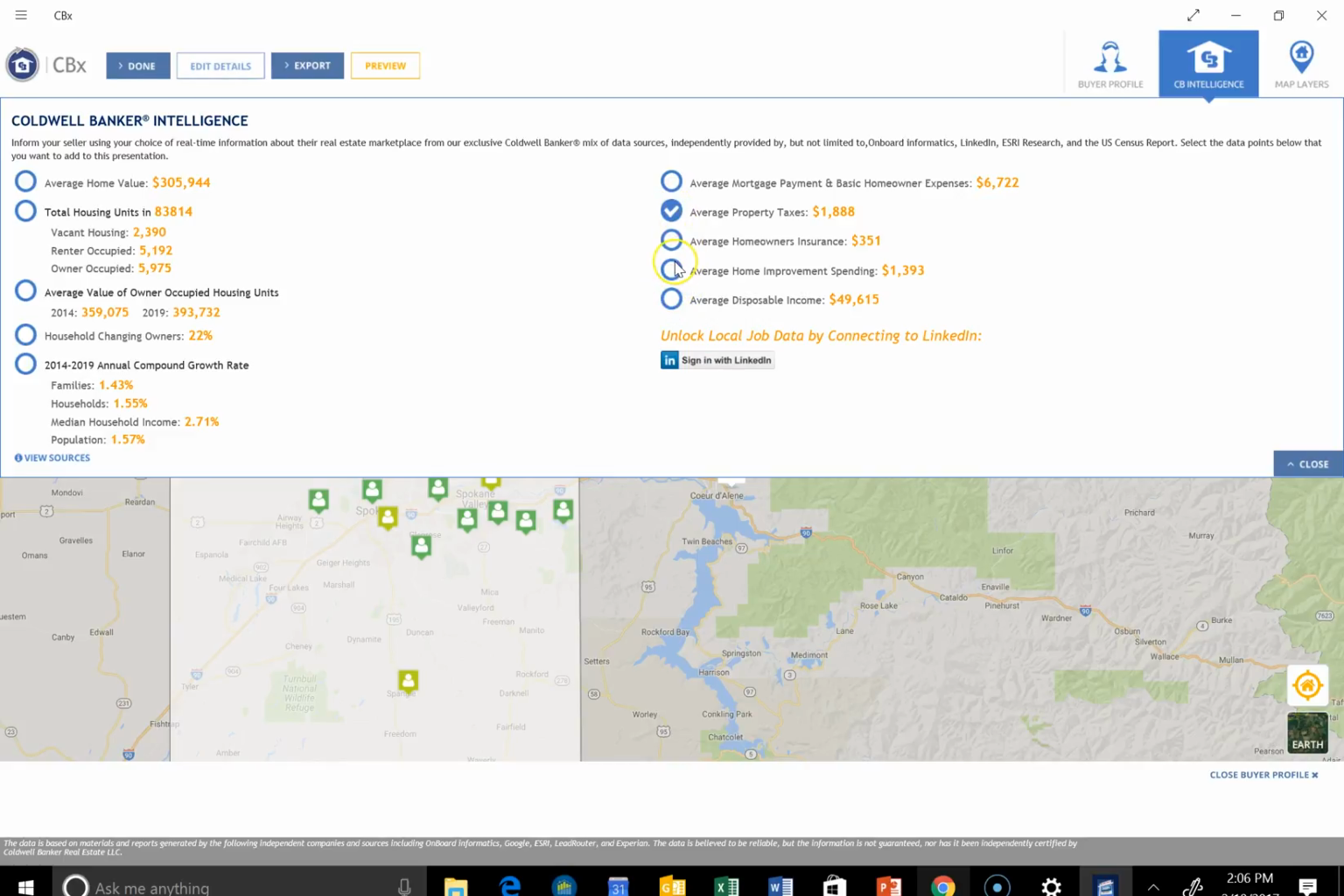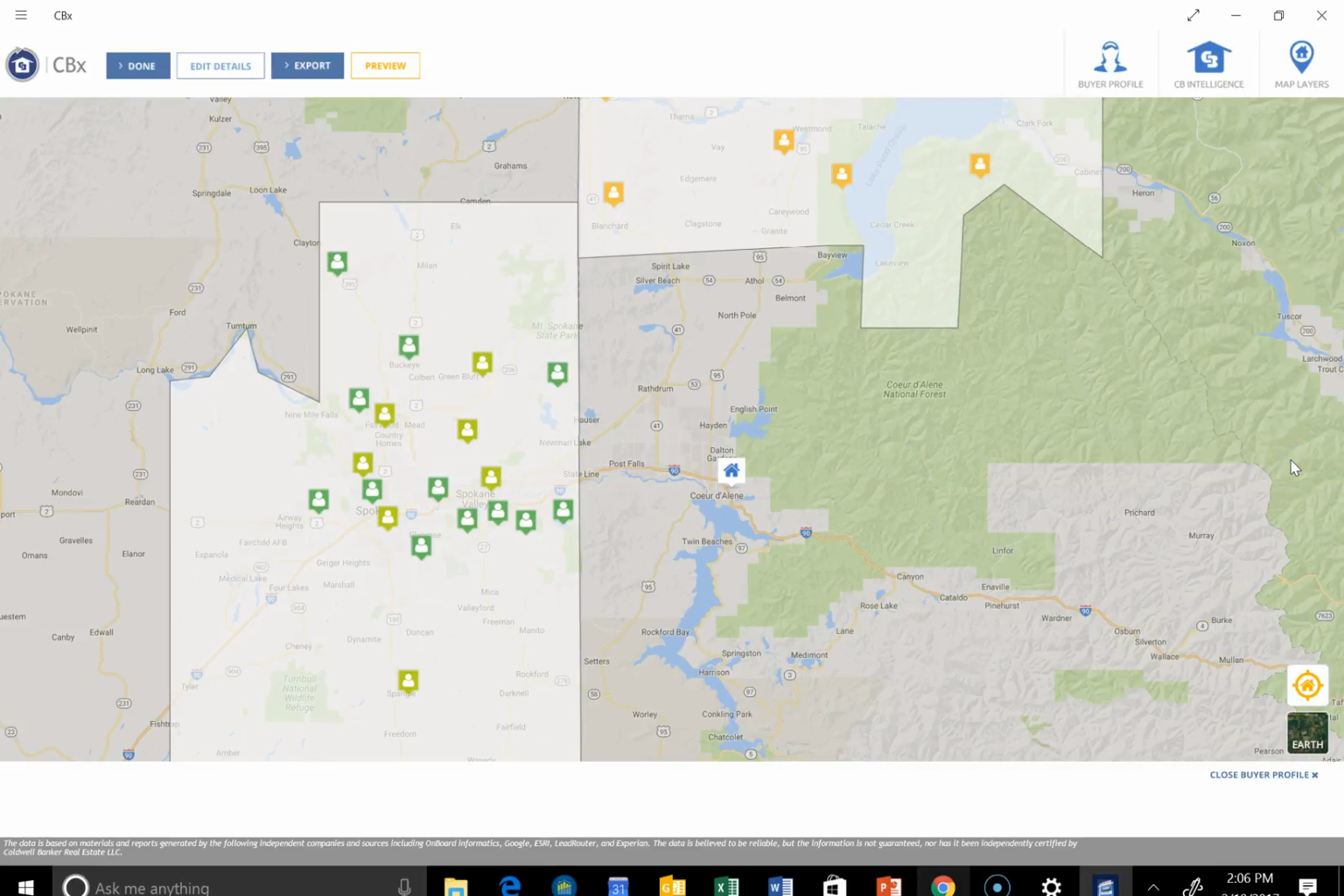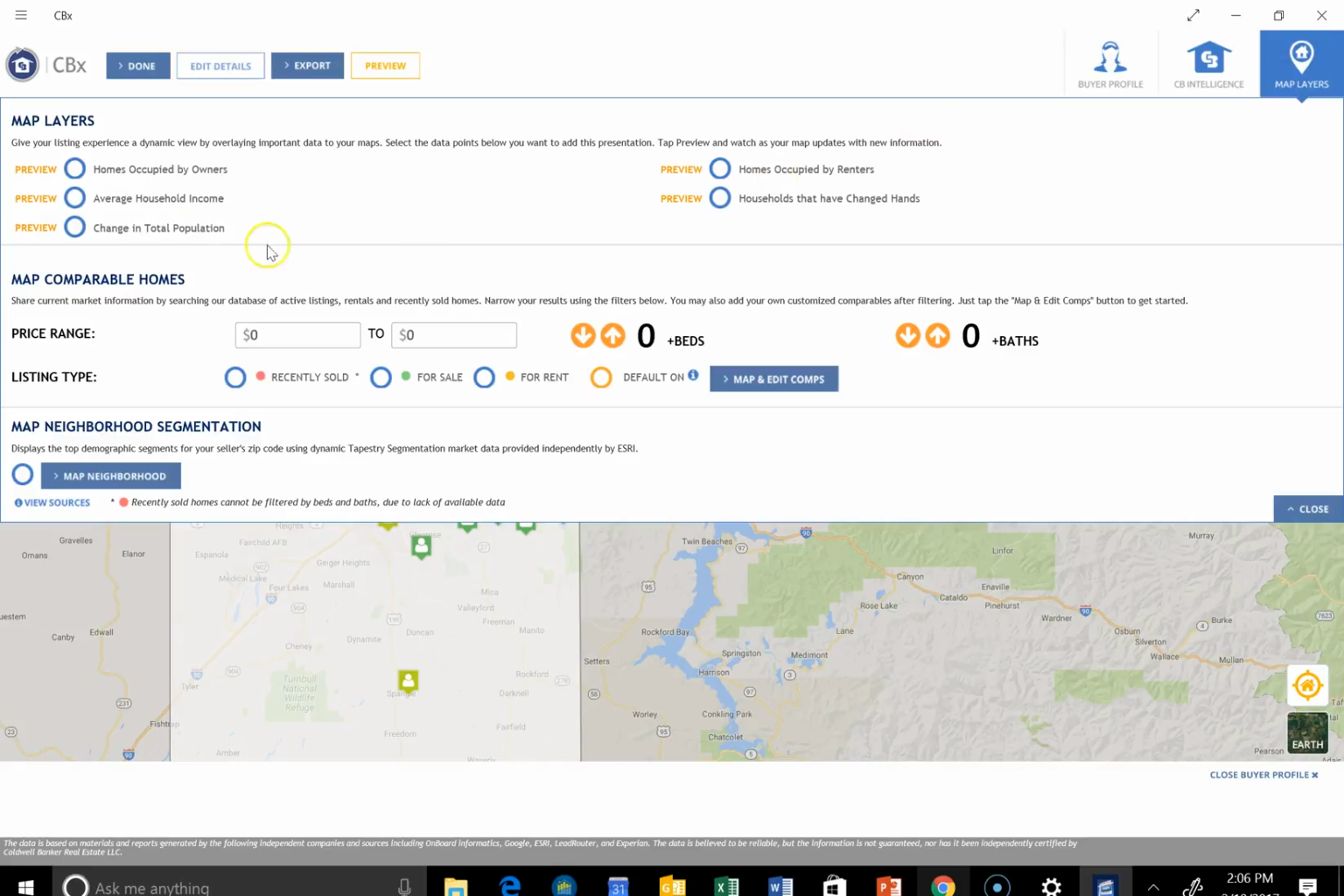Let's go average home improvement spending, the average home value, total housing units, and I can close that down. The next part of this is actually the map layer. So here's the cool part, is you can say, I want to preview homes occupied by owners, and I want to preview households that have changed hands. The other thing that you can do is map comparable homes.